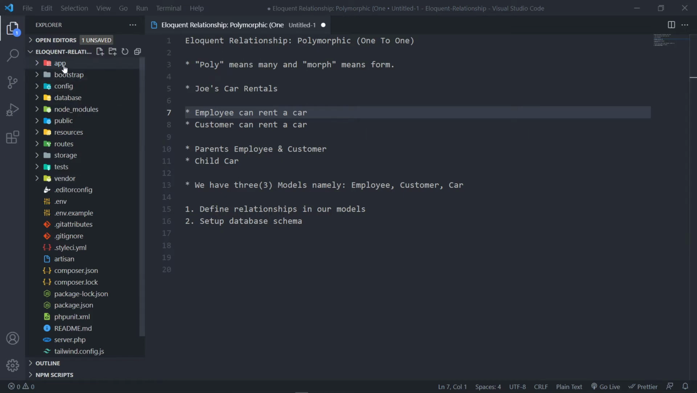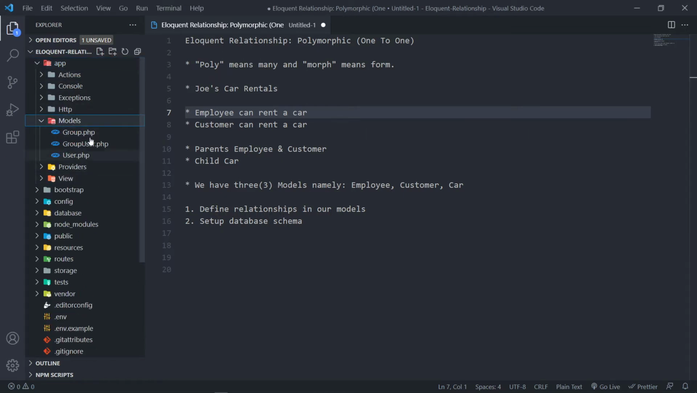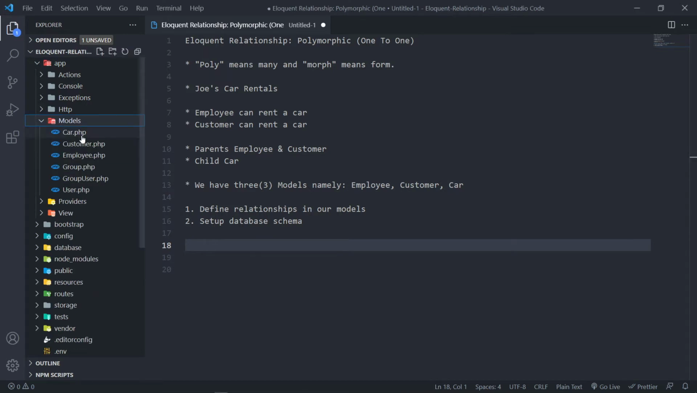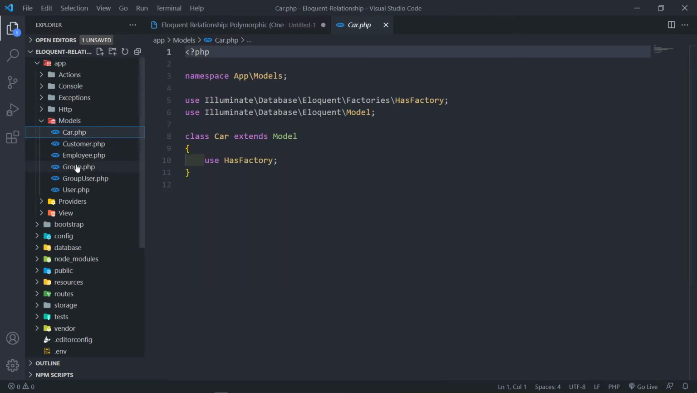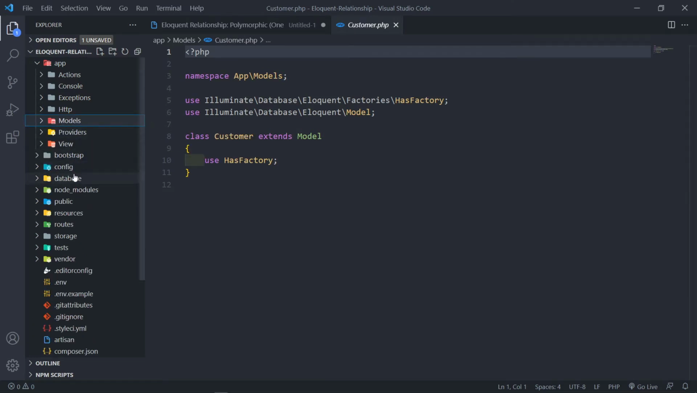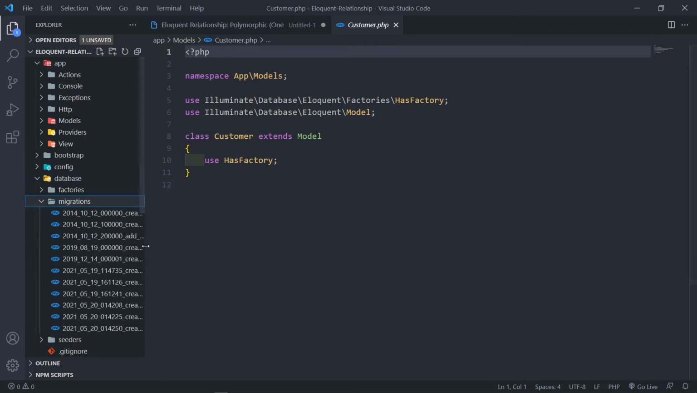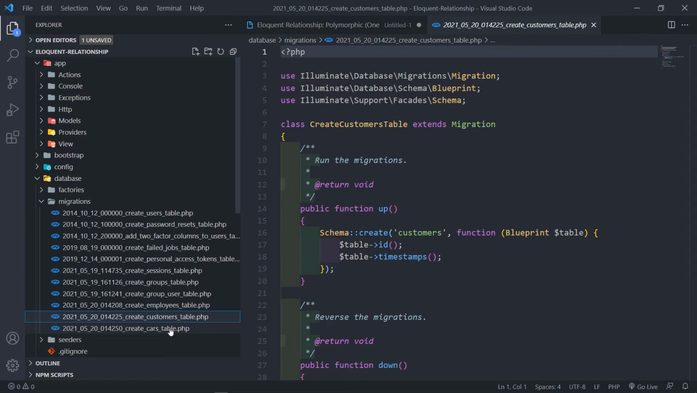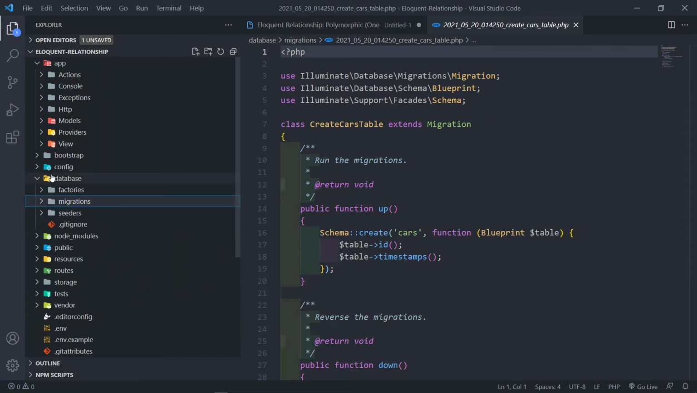At the moment, I only have the models that we've created before. I only have my user model right there, so I'm just going to create these three models. All right, I've created our three models: the car model, the employee model, and the customer model. I also created the migrations, so we've got three migrations: employee, customer, and obviously the car.